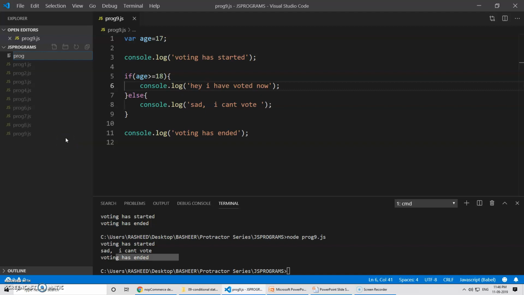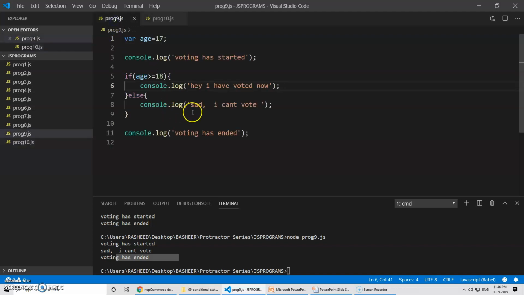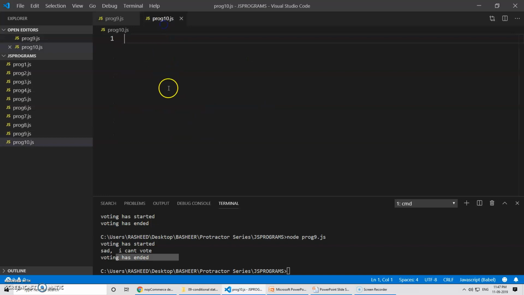Let's say program 10.js. Now there may be a scenario where you want to check more than one condition. You cannot check only one condition every time, right? So if true this and else this, but there may be scenarios where you need to check more than one condition. Let's say variable marks equal to, let's say, 80. I just want to check this one.